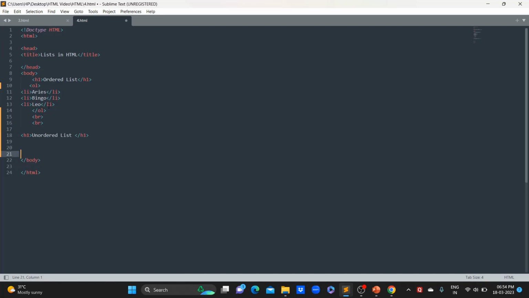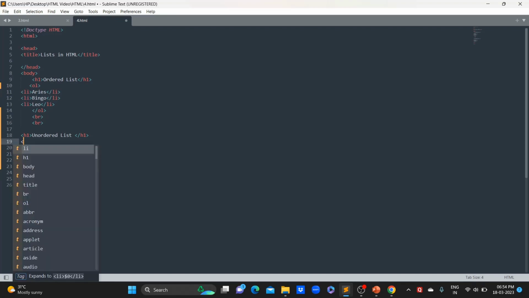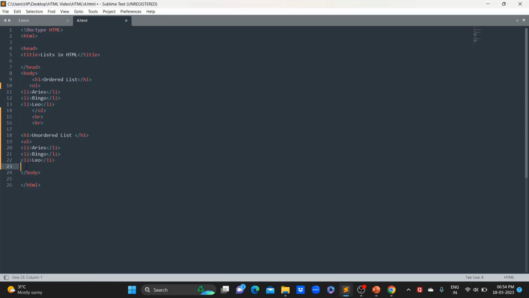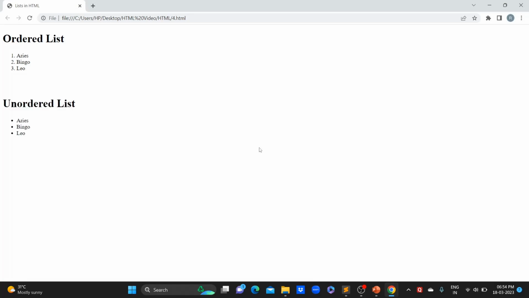Now in the unordered list, I'm putting the same list items. Items will be the same, but just we will not get numbers. So let me put here unordered list, and after my list items, I'll close them. Let's save this. Let's go here and check. You can see the items are the same, but here we have the number, here we don't have the number. Correct?